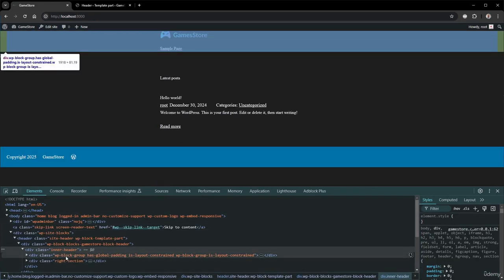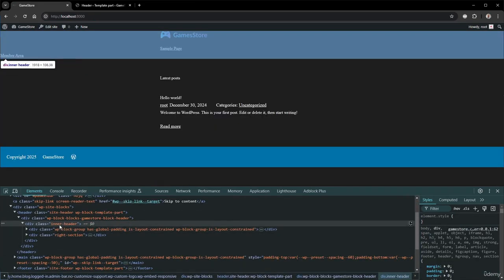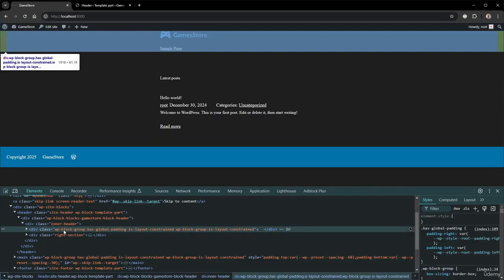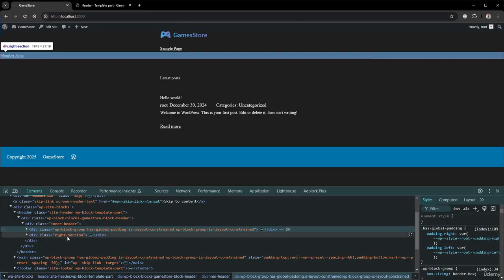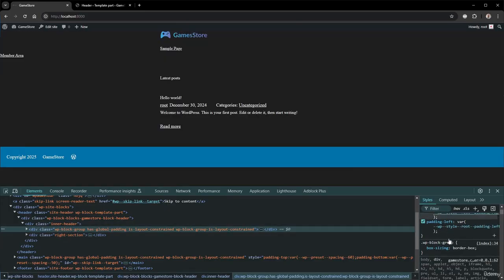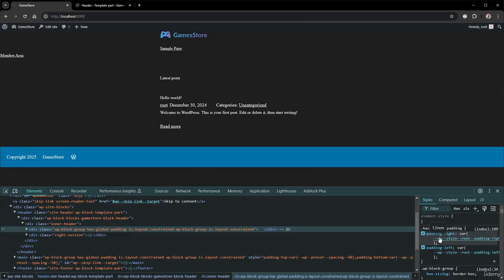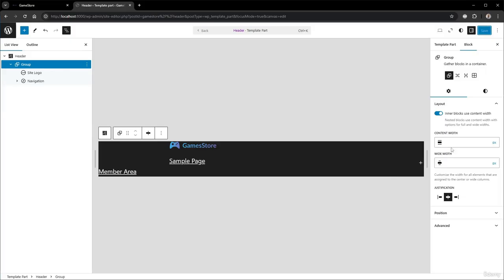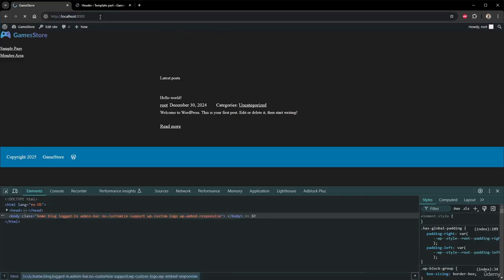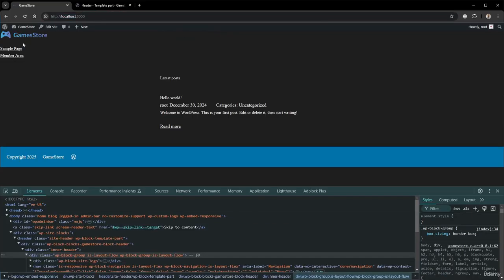Looking at the source code now. So, inner header. We now have one section that I wanted to insert, and consequently, the right section. The only thing is, this group has some default styles. We can disable them here, like this, and save. And it already looks the way we need it to.